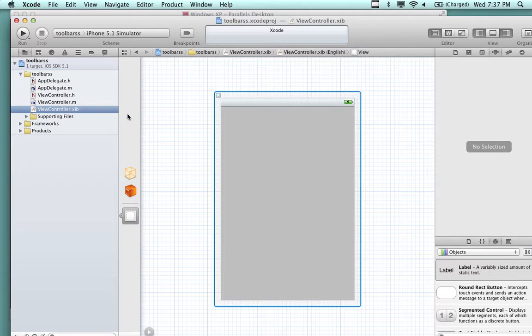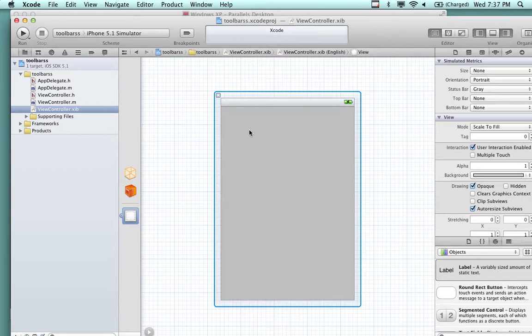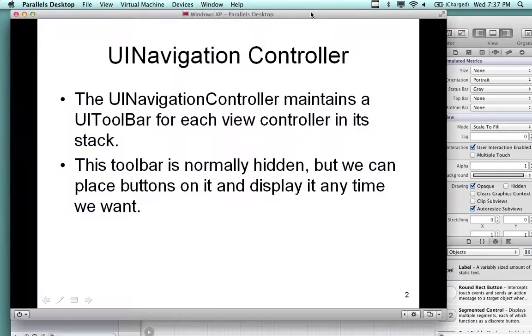In the storyboard, it's called storyboard, and then it's called view controller, and then AppDelegate can be used for any purpose you want, actually. So we're going to experiment a little bit with the view controller and the navigation of the view controller. So the UI navigation controller contains the UI toolbar for the view controller in its stack. So in here we have nested inside of the navigation controller the UI toolbar, which is what we're looking at today. The toolbar is normally hidden, but we can place buttons on it and display it at any time.